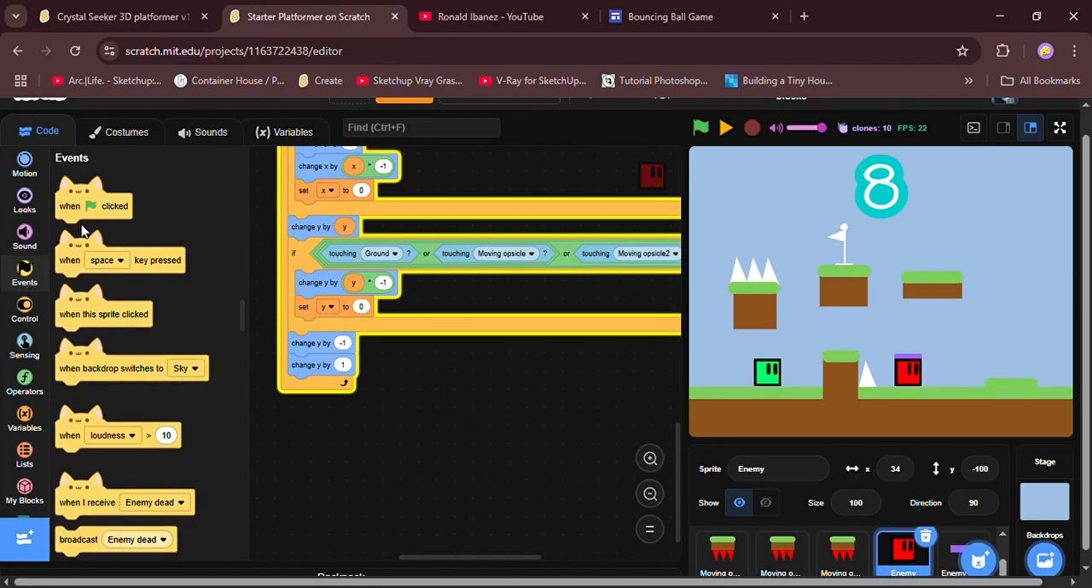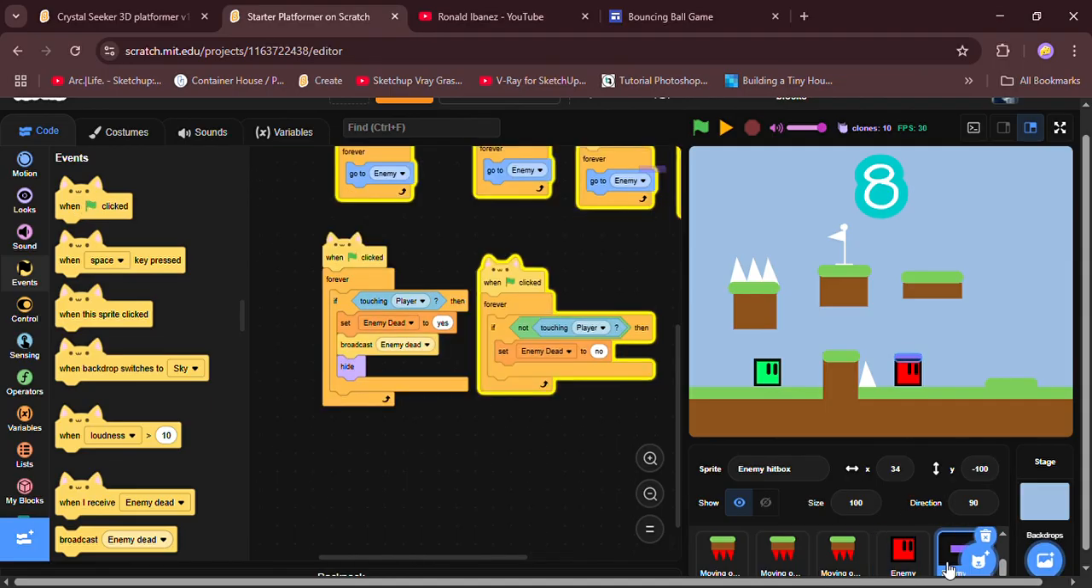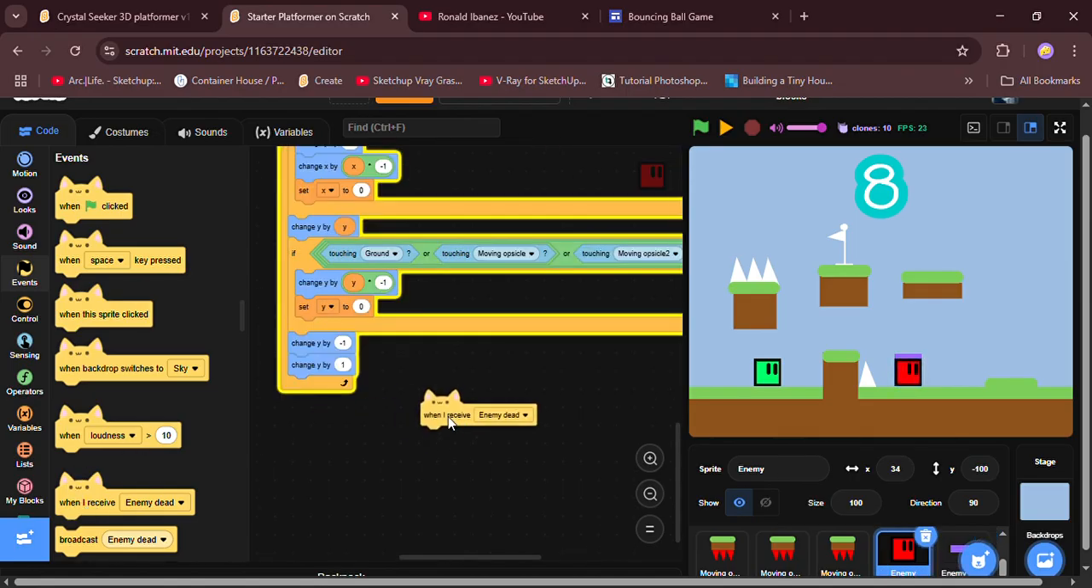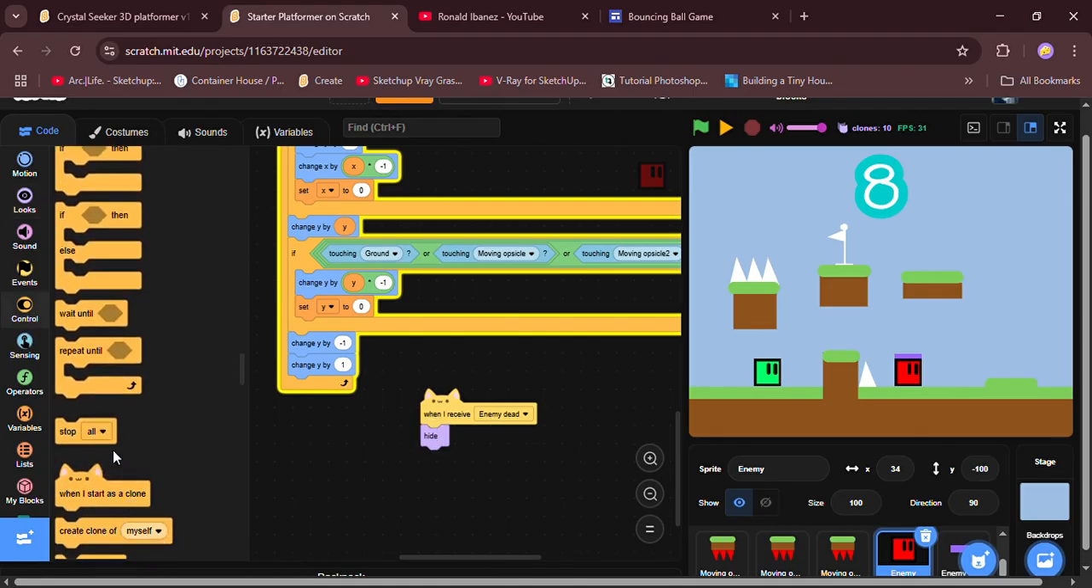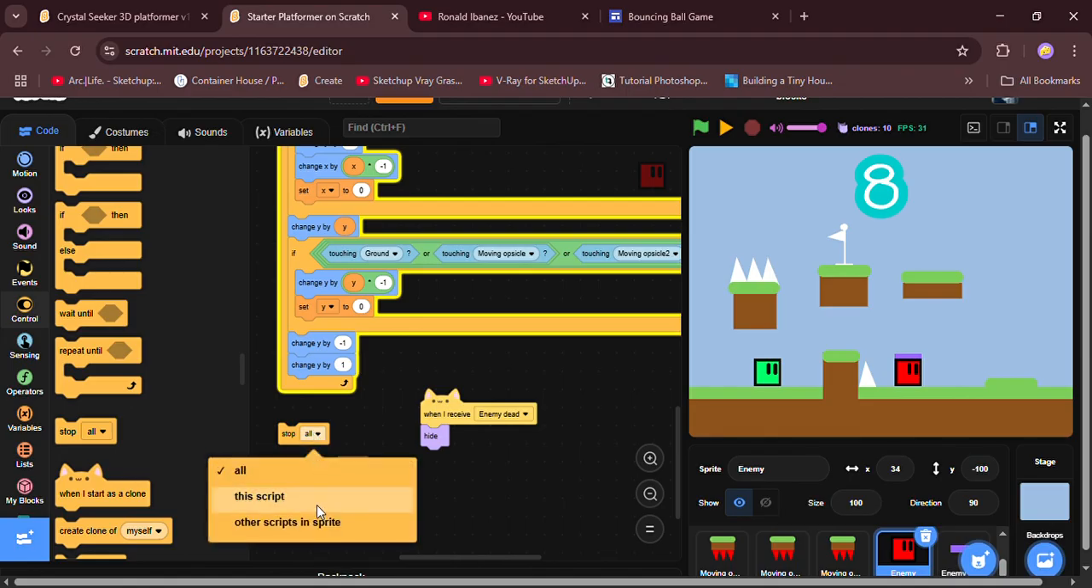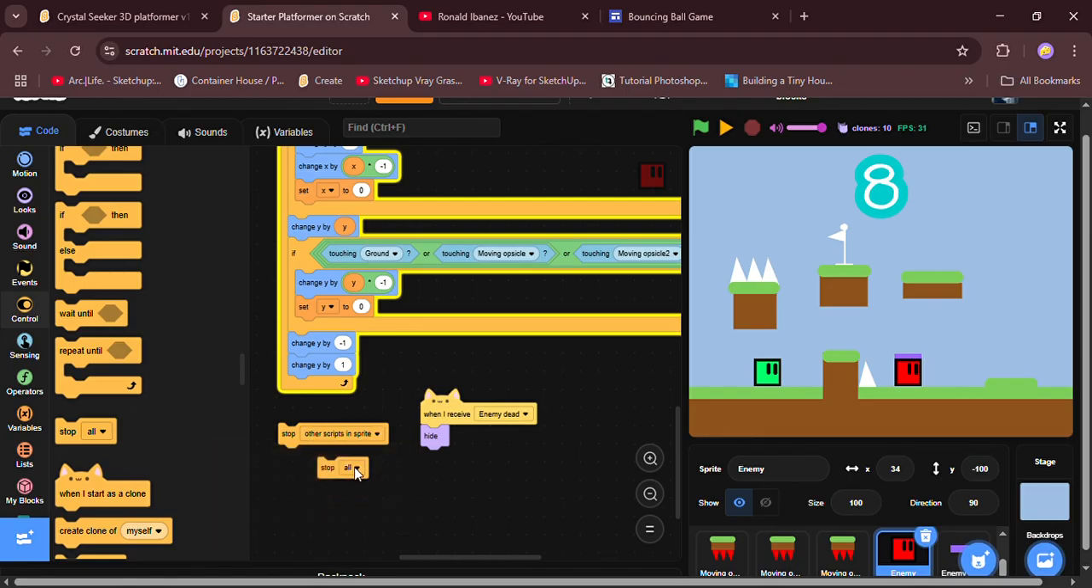And we put if, and then now make a broadcast enemy dead, hide, use 2 stop alls, stop other scripts in sprite, and put stop this script.